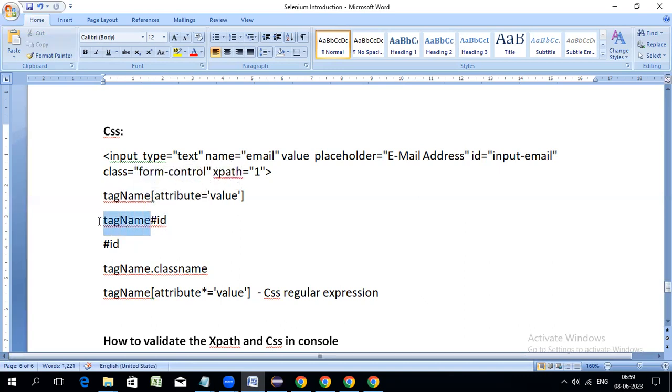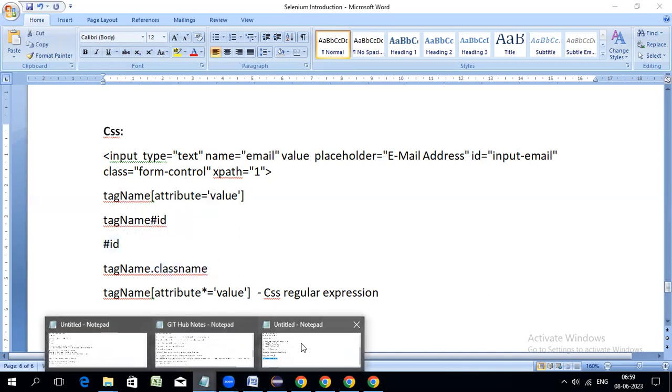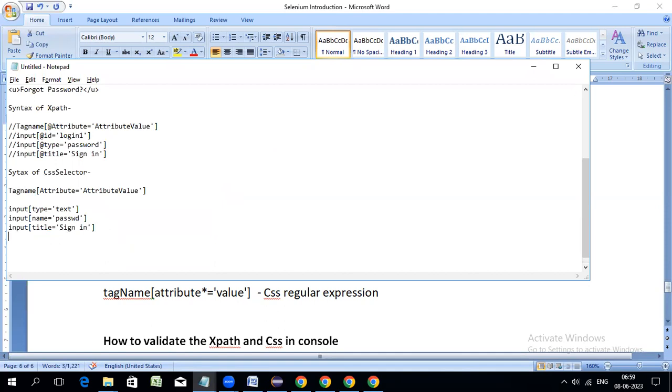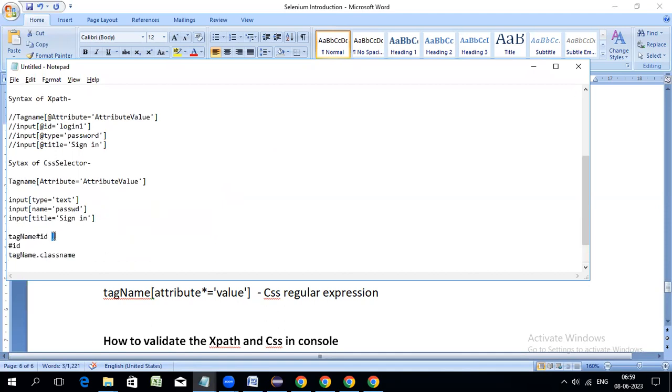Because tag name is optional, you can use directly hash ID. Clear? Fine. You can use tag name dot class name. So these are different types of syntaxes for CSS.